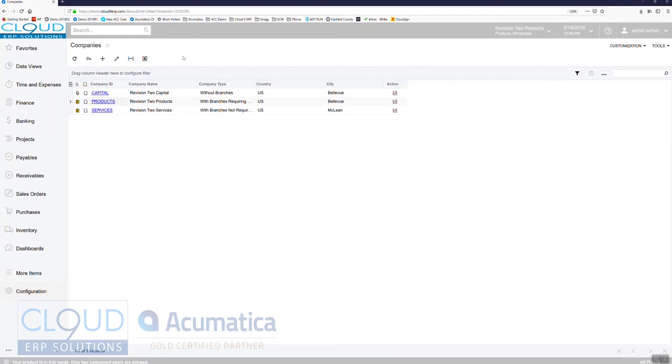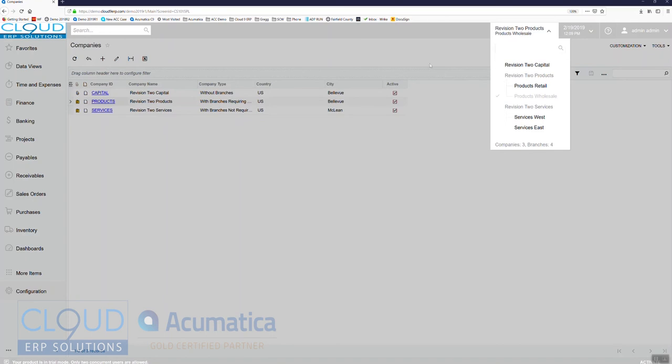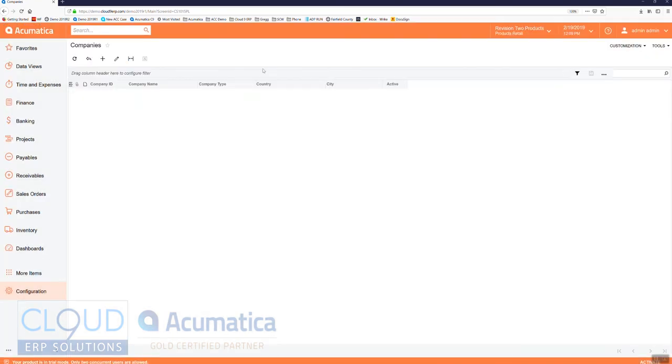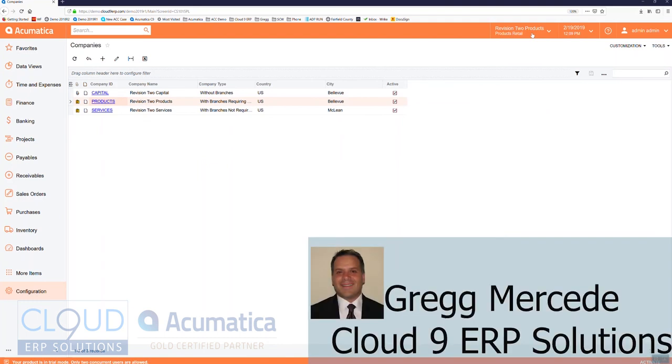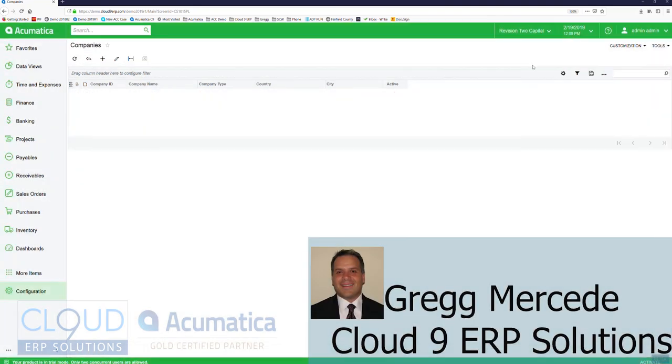So the purpose of being able to do this, aside from it being more visually appealing, is that when you're switching between companies, you could lose track that you happen to be in one company over the other. Now, with the ability to define different colors per company and branch, it's a lot easier to keep track of what company you happen to be in.